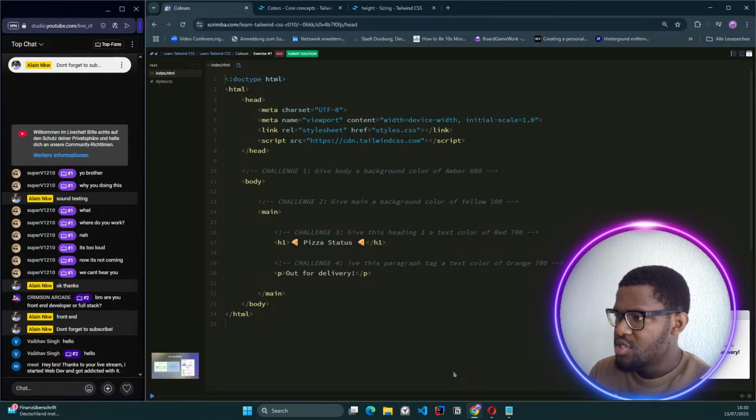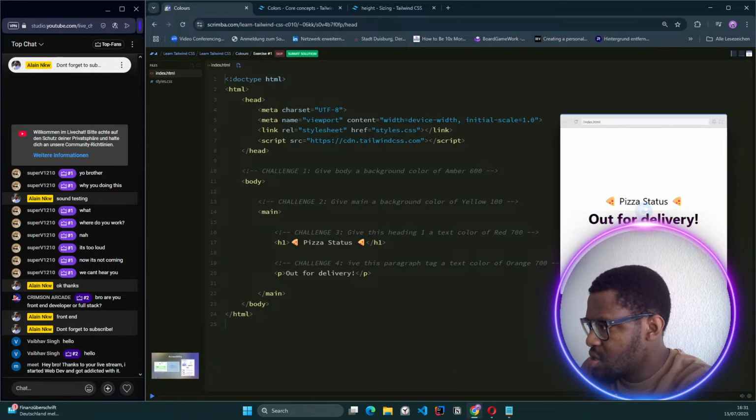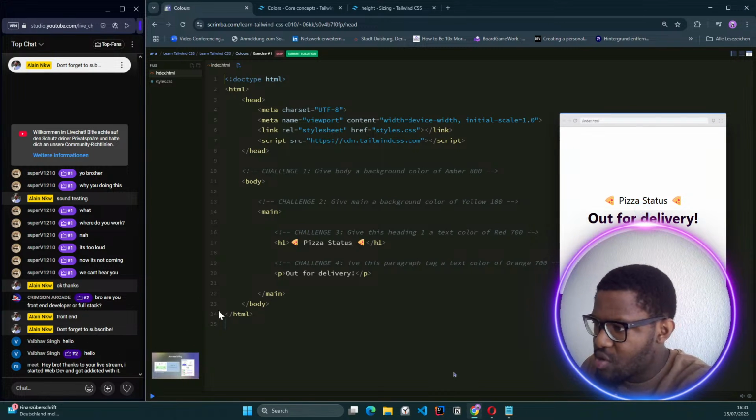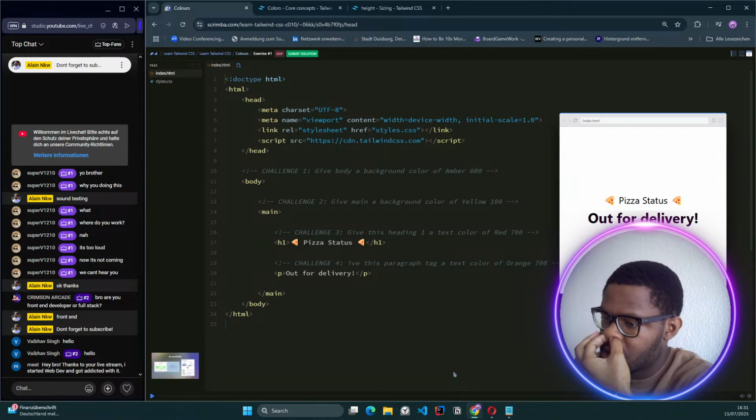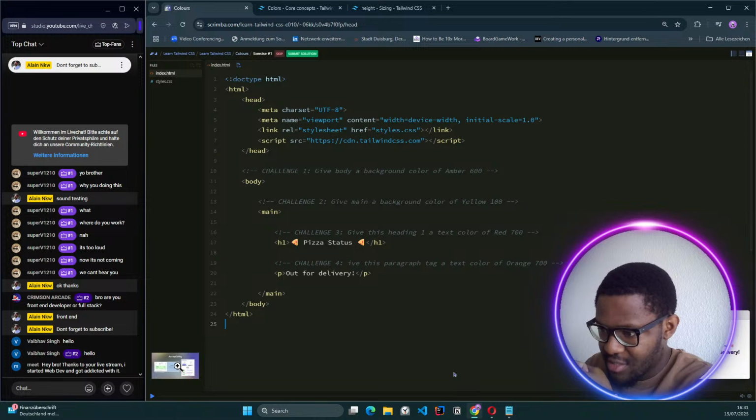Okay, now challenge one is to give the body a background color. If someone is connected, can you just write the color in the chat so that we can move on? Can you guys give me colors that I can use here? If possible, the shades.